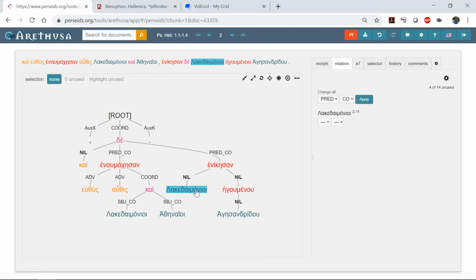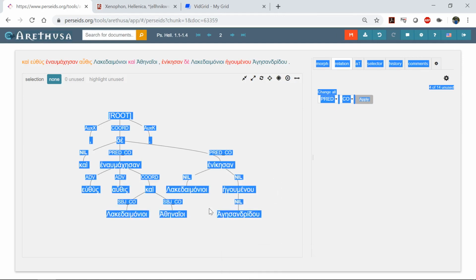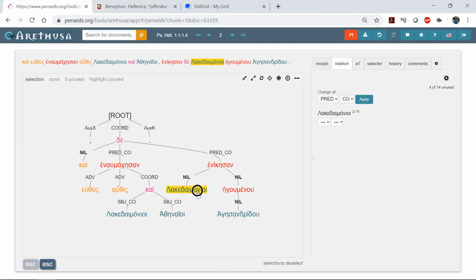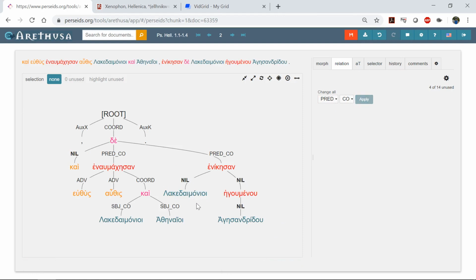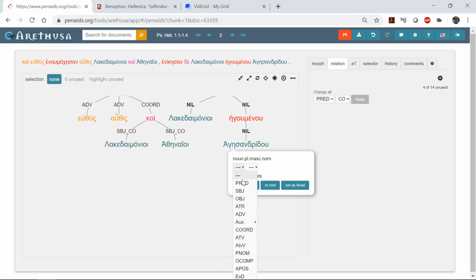Lacedaemonians is another subject. Remember, another way you can label these is by right-clicking on here. Now, sometimes it goes off the bottom of the screen, but you can, sorry, I just went kaflooey there. If it's going to go off the bottom of the screen, you can pull the tree up higher and then right-click so that it doesn't.